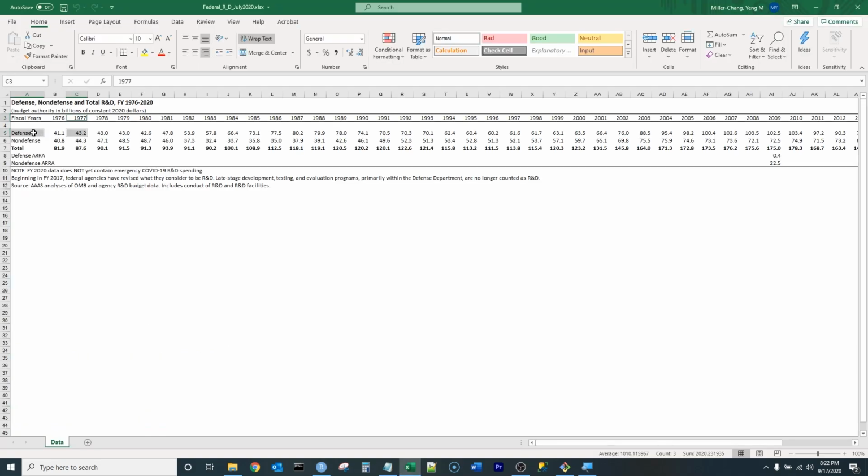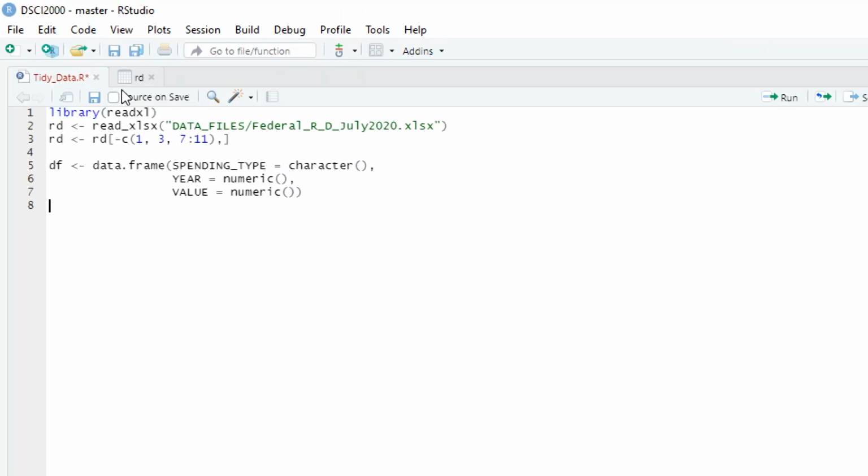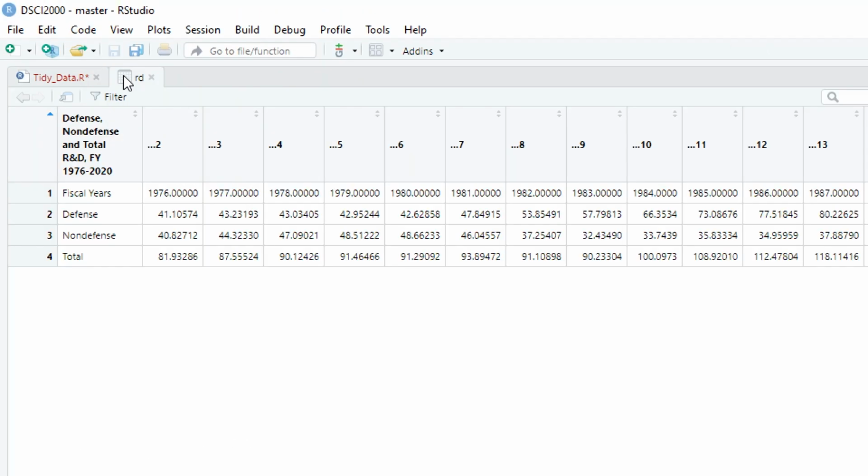And let's look at the Excel document again. So the first row is going to consist of the spending type right here, the year, and the value. Let's go to the R&D data frame in R, and let's look at where we're at right now. The first row is going to consist of this value right here. And it is uniquely identified by the year, which is right above it, and the spending type, which is to the left of it. And I'm going to have to do this for every other cell in this data.